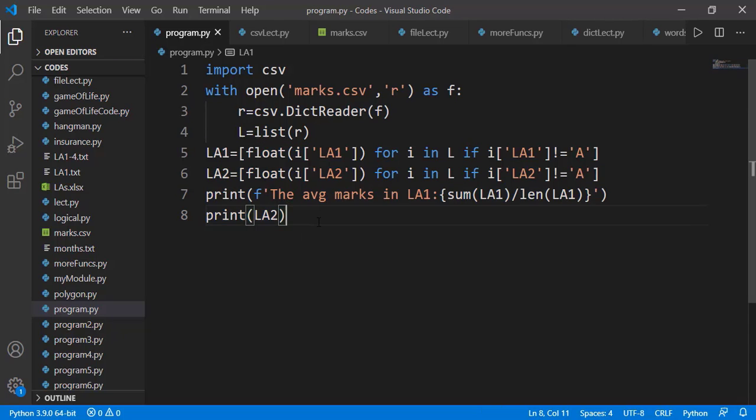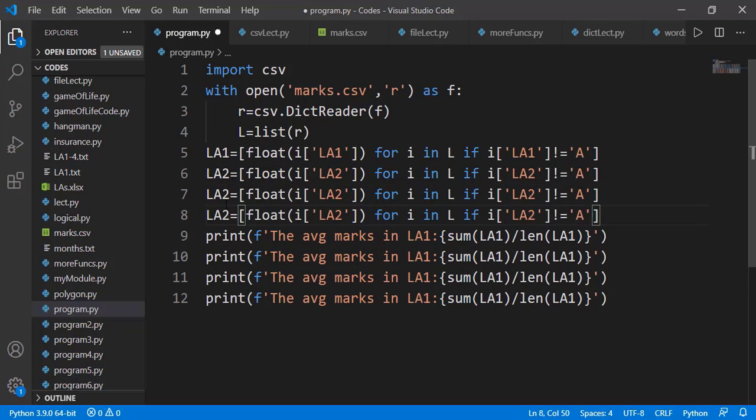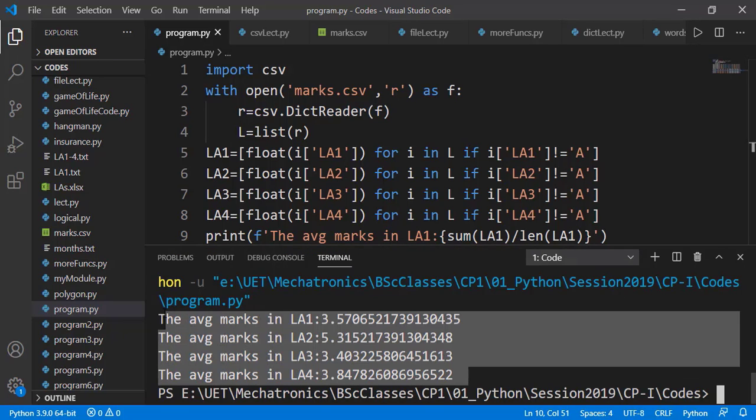I will complete the logic for mean against all assessments. The total marks of lab assessment 2 were 7 and the mean is 5.3. All other lab assessments were of 5 marks.